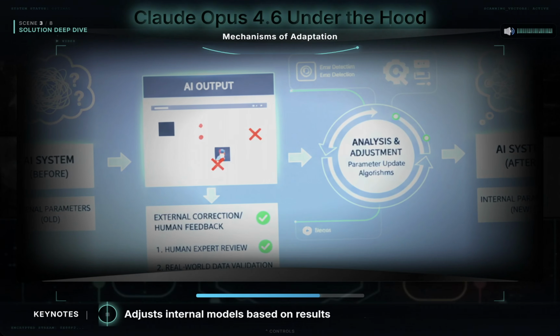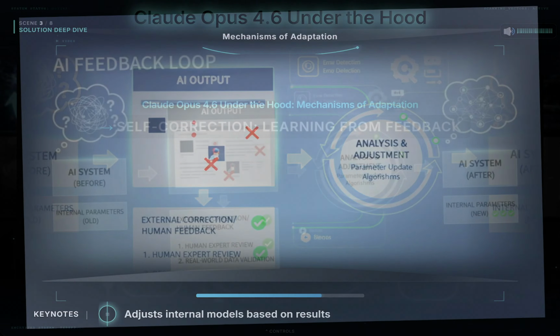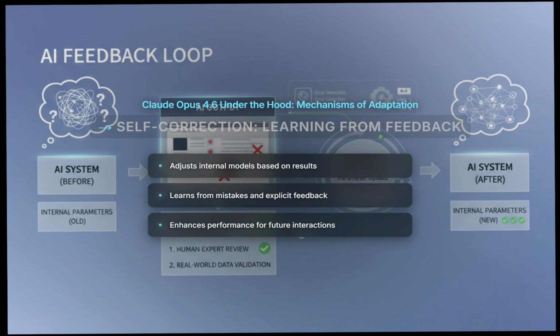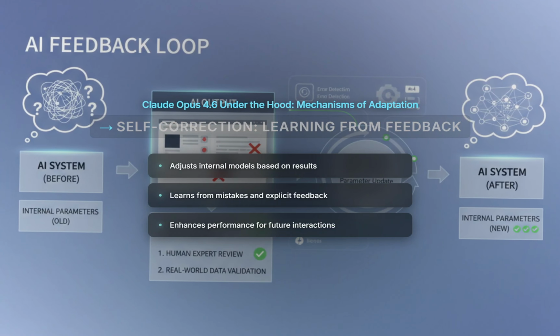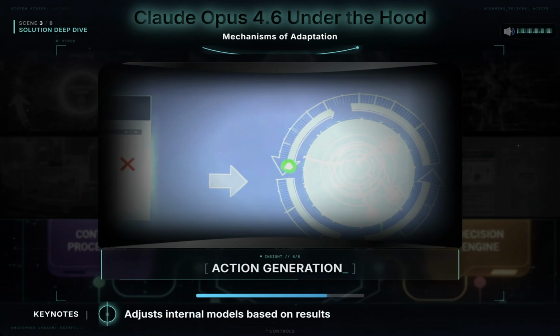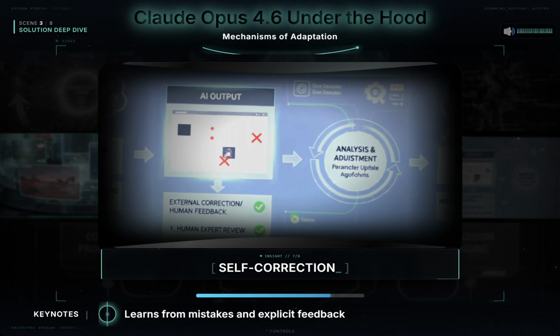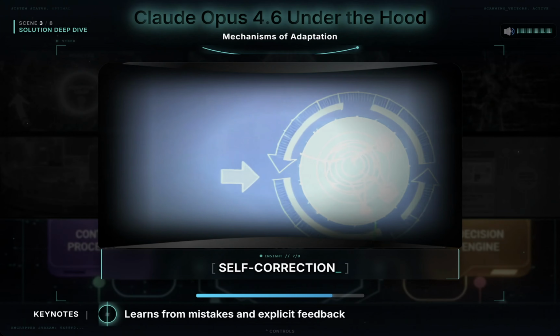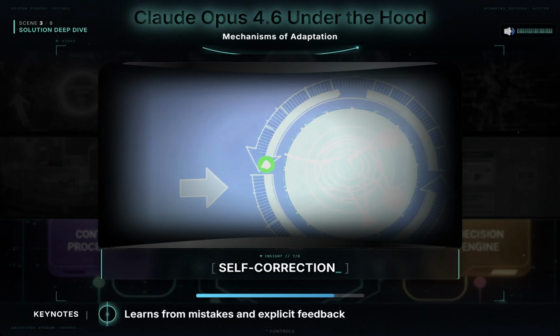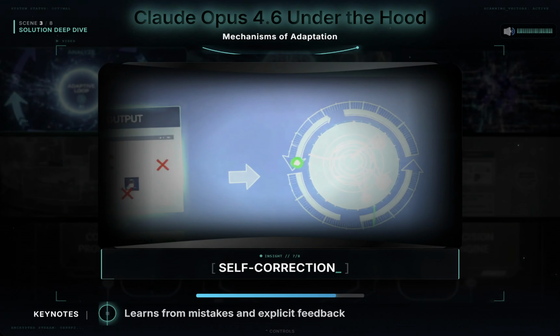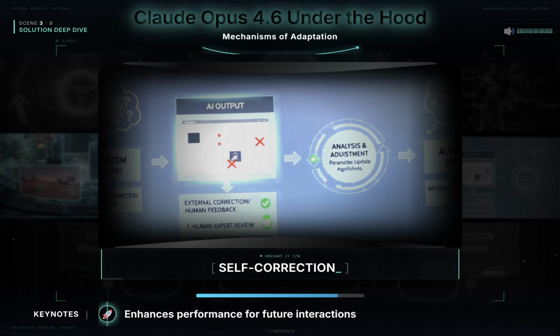And it doesn't stop there. Self-correction mechanisms are built in. If its initial action leads to an unexpected result, or if it receives explicit feedback, Opus 4.6 adjusts its internal models. It learns from its mistakes, enhancing its performance for future interactions. This is crucial for developing reliable, trustworthy AI applications.